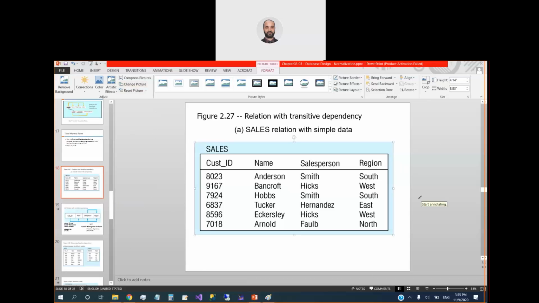Before this, is there any multi-valued attribute here? No, right? So the system is in the first normal form. What about the second normal form? Is there any partial dependency? The primary key is the customer ID here. So the name is based on the customer ID, the salesperson is based on the customer ID, and the region is also based on the customer ID.